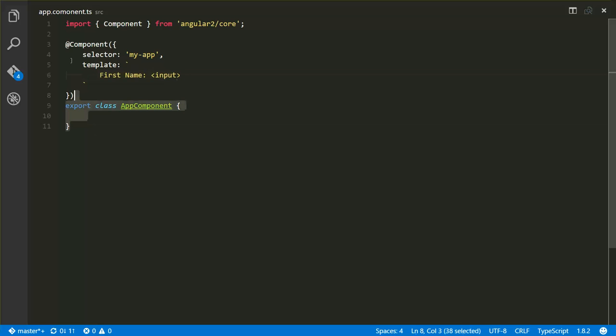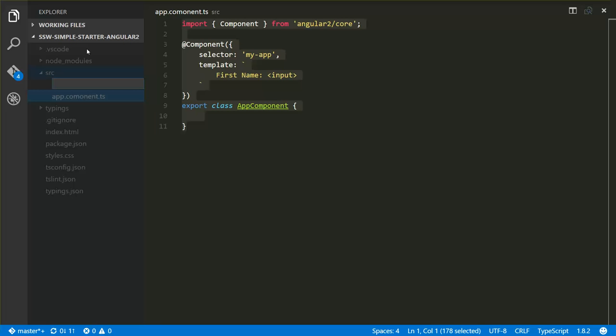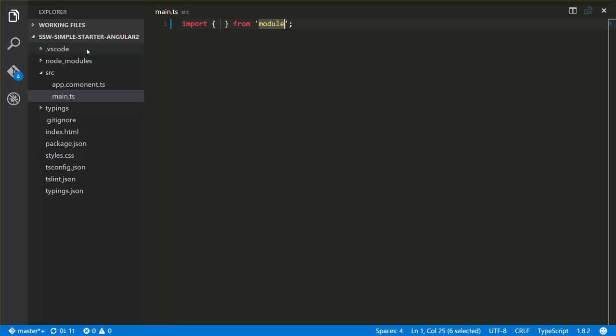So currently we have our working component, but we haven't bootstrapped our application. We just have one component. That's all we've got. So we need to bootstrap this component as our top level component. So let's make a new file, and I'm going to call it main.ts. You could call it whatever you want. And I'm going to import from angular2/platform/browser the bootstrap function.